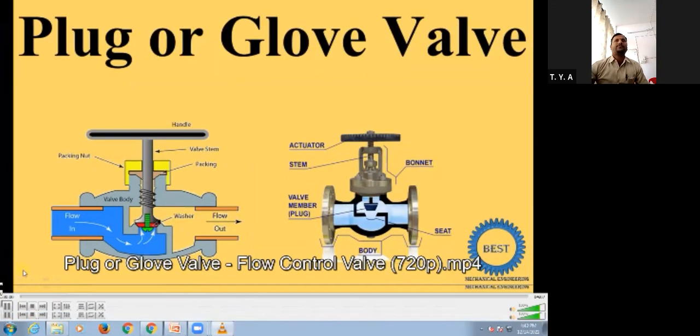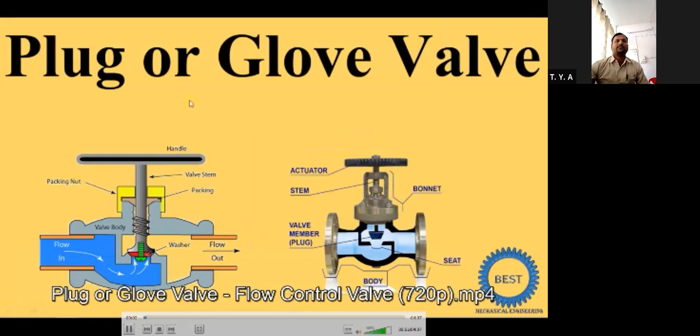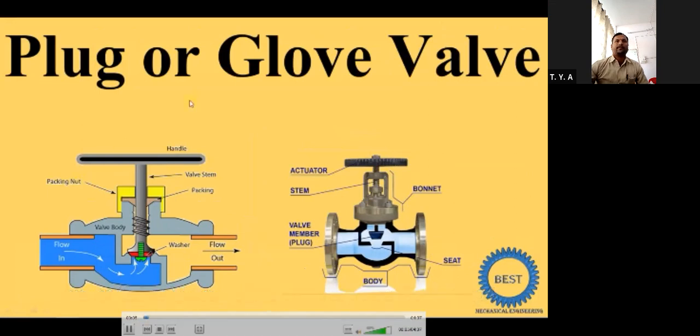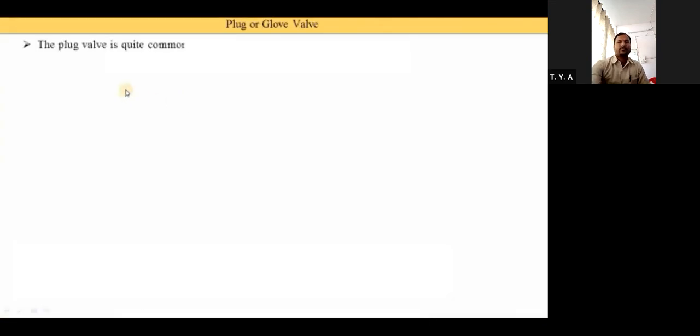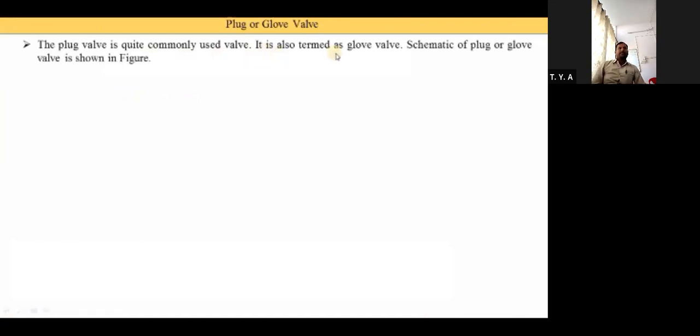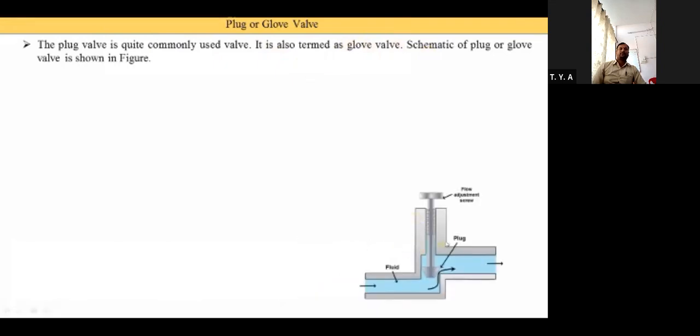In this video, I explained the plug or globe valves. It is one type of flow control valve. The plug valve is a quite commonly used valve. It is also termed the globe valve. A schematic of the plug or globe valve is shown in the figure. So here you see this is the figure of the plug valve.